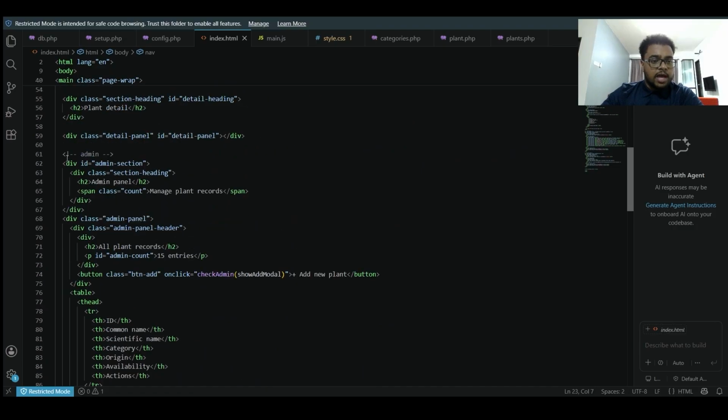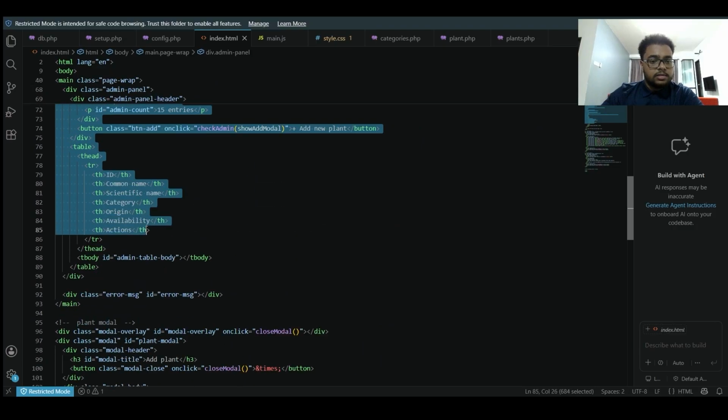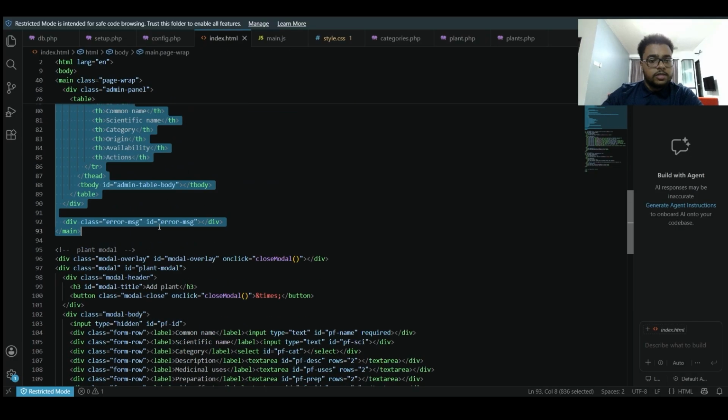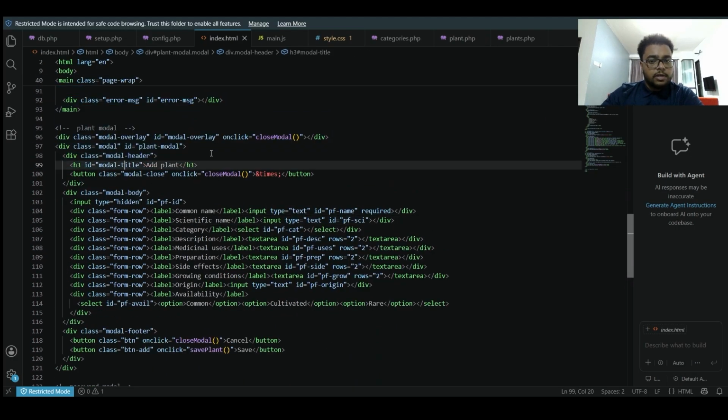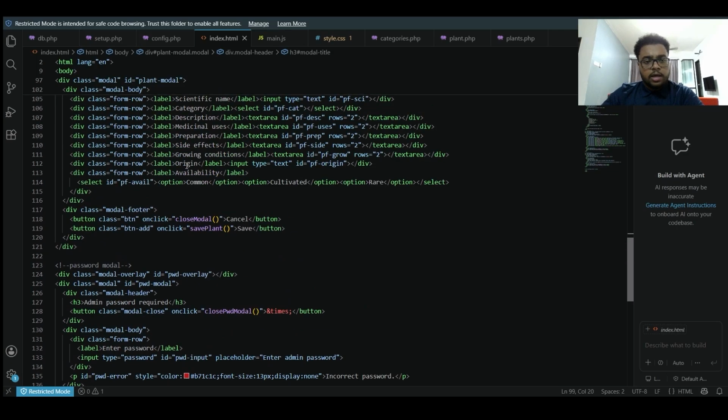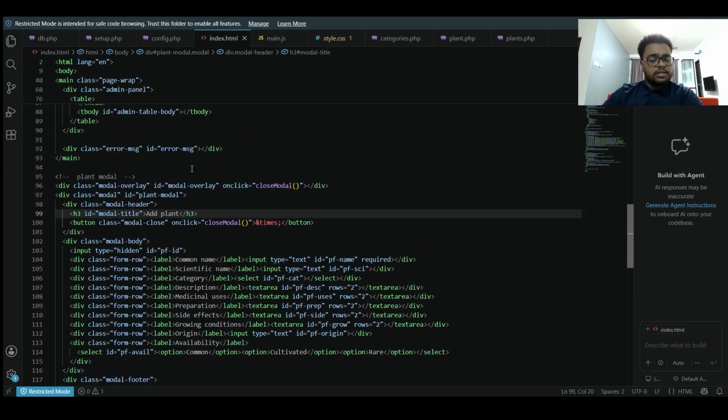And this is the admin panel section. As you can see, all the things we need to implement, plant models, everything as well. There's not much talking I can do about the HTML. It's mostly just the UI design.